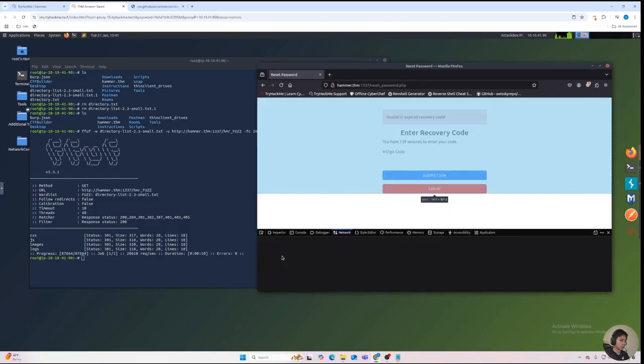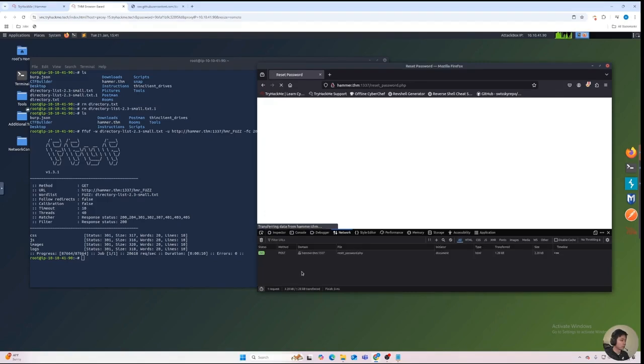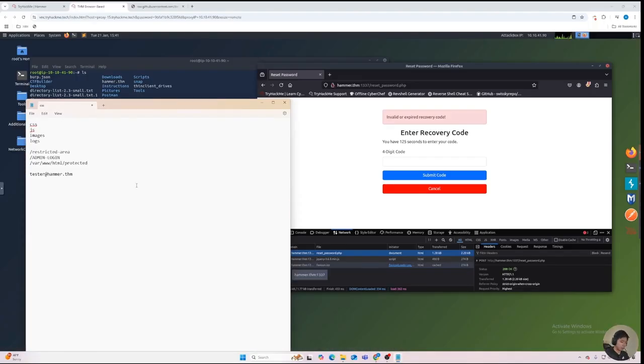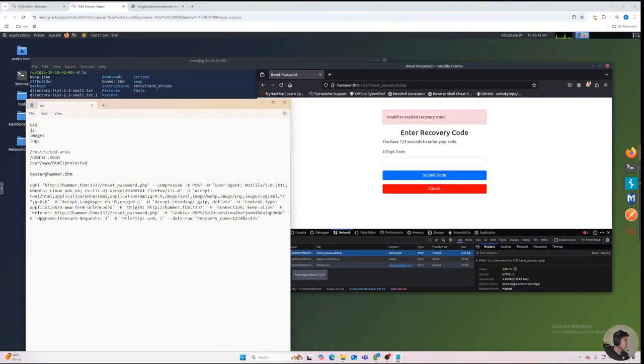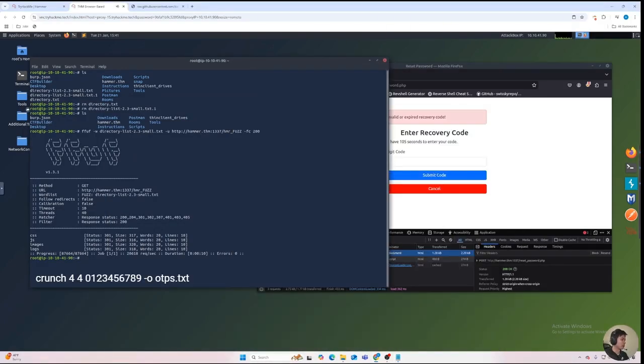Inspect the network tab. Let's try one more time. Right click this one, copy value, copy as cURL. Over here, we're going to modify this one to be an ffuf command. We need to generate a payload for the attack, which is the 4-digit code. crunch 4 4.